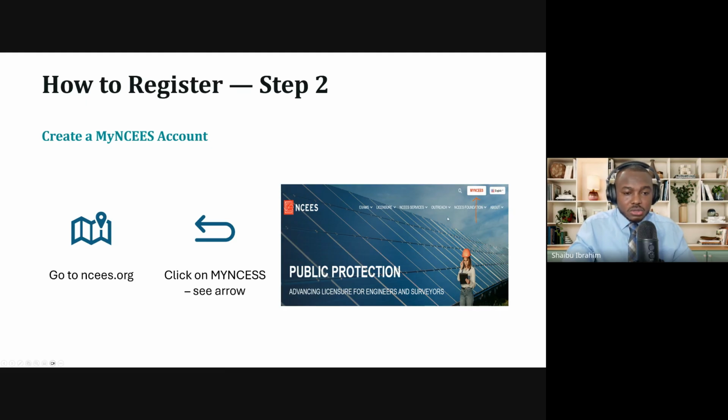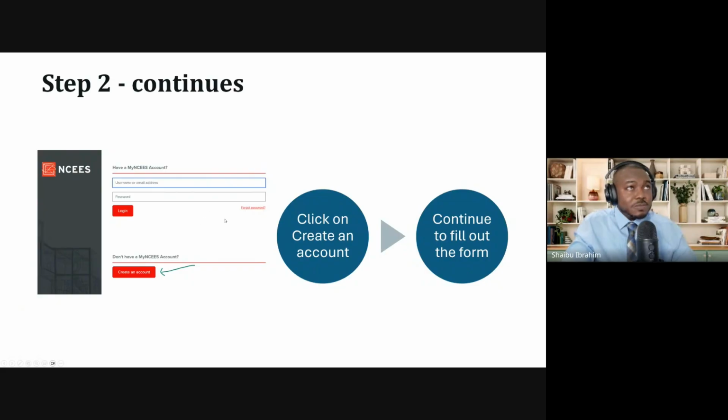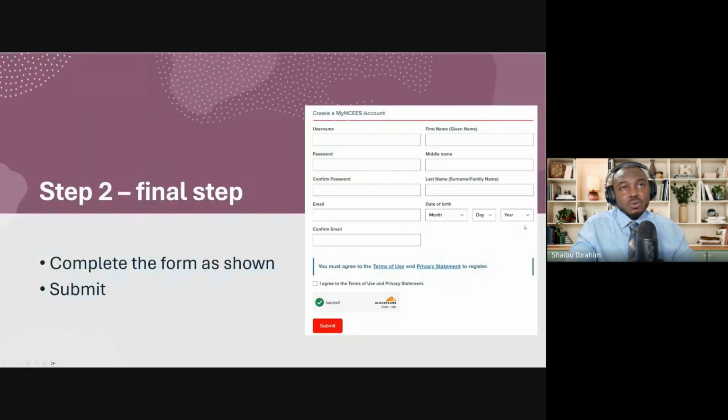If you go to the website, as I have shown here, you click on the red arrow that I'm pointing to, My NCEES. After that, it takes you to the next page. Here you log in or you create an account. If you don't have an account, you click on this link, as I'm showing with a red arrow, and it will redirect you to the next page. If you have an account already, you log in. If you don't, you create an account, and then you continue to the next page where you fill in this form and submit. It's a very simple process. It takes less than 5 minutes at most to create an account on My NCEES.